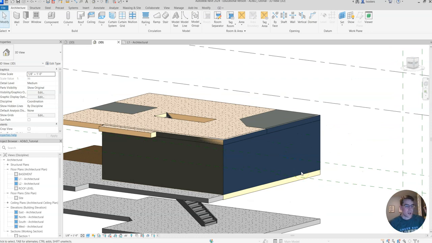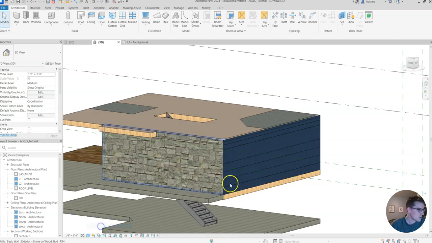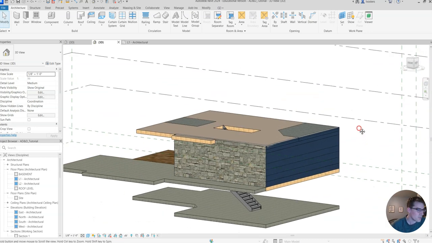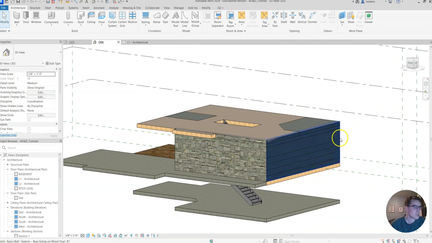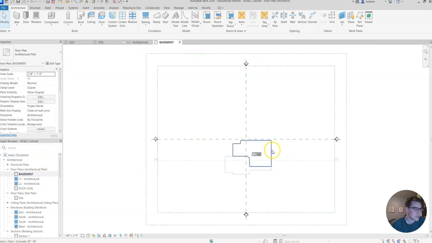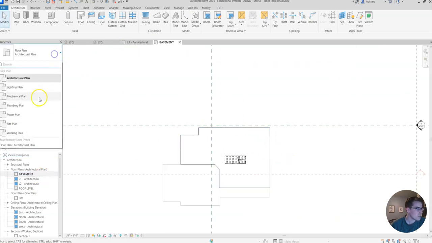All right, we've got our blue siding set up. We've got our stone set up. So let's go back to a textured look, just so we can see that again. And then from here, we can start actually adding our walls. So our basement is going to be real simple. If we open up our basement, that's just going to be concrete walls.